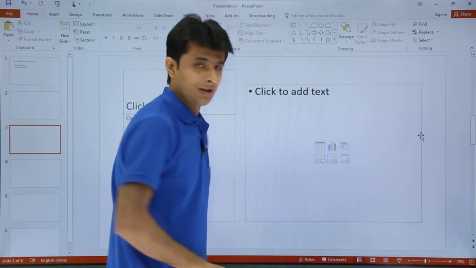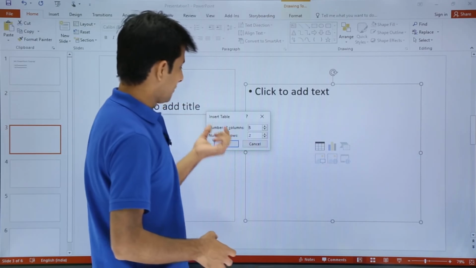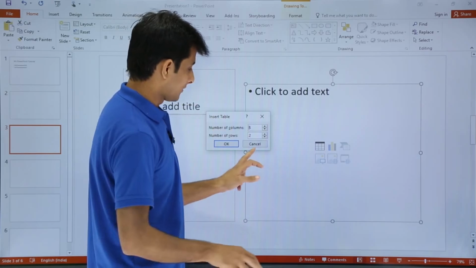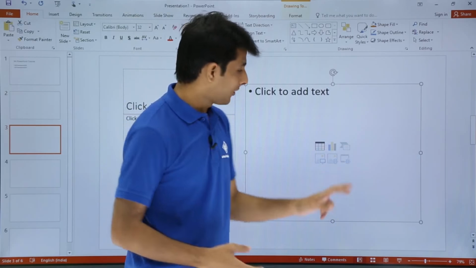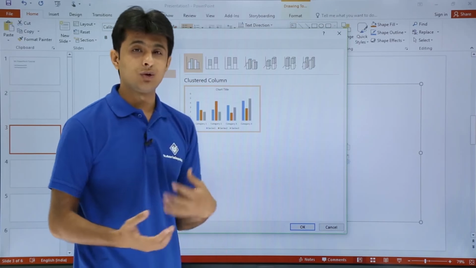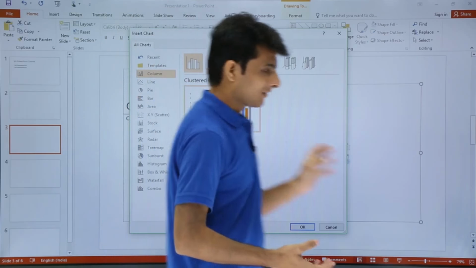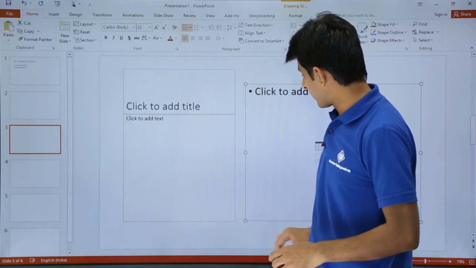The very first option, if you see, we can create a table. I'll keep my cursor and it gives me insert table. I do not want a table, so I'll just click cancel. Second, it says, do you want to create a graph? So I'll click on this graph option like this, and it will help me give different types of graphs. You can see on the left hand side there are bar graph, line graph, chart graph, different options. I do not want that right now.